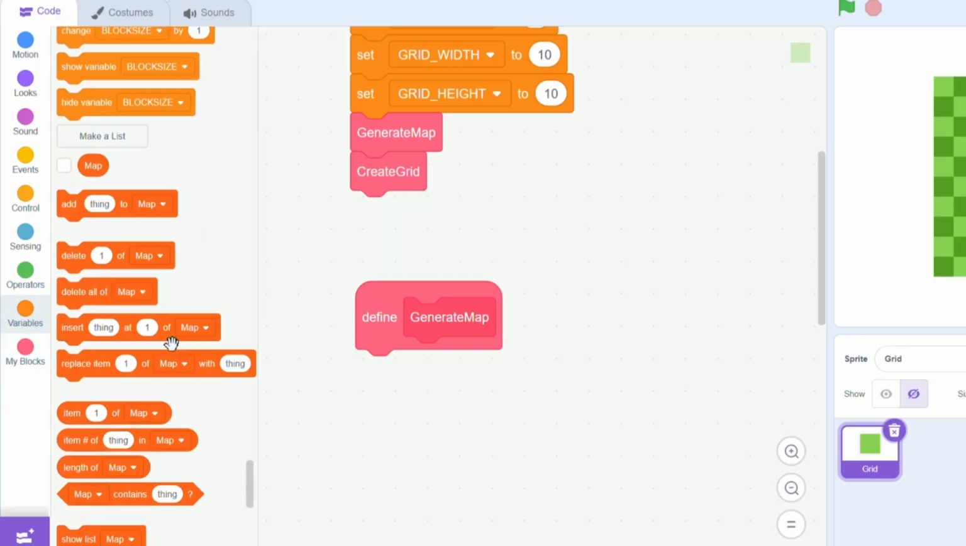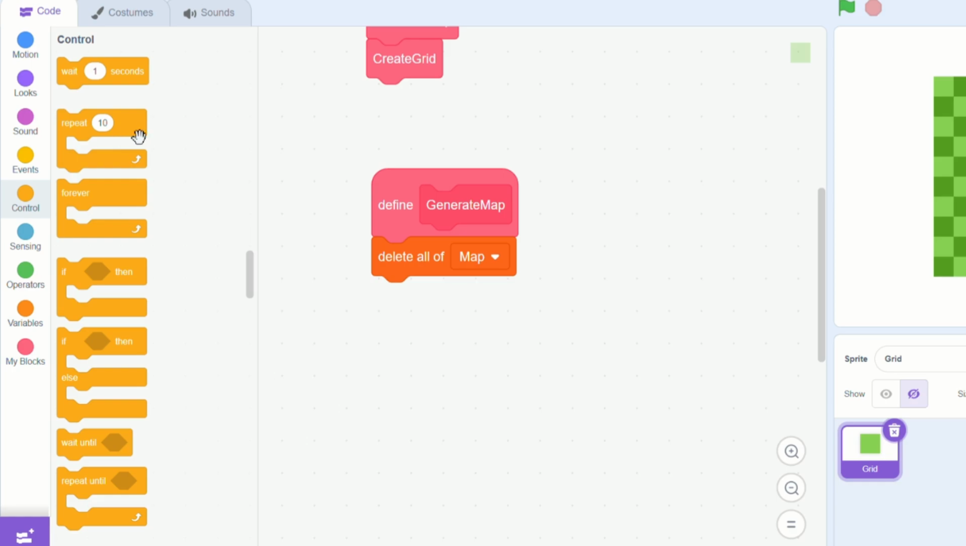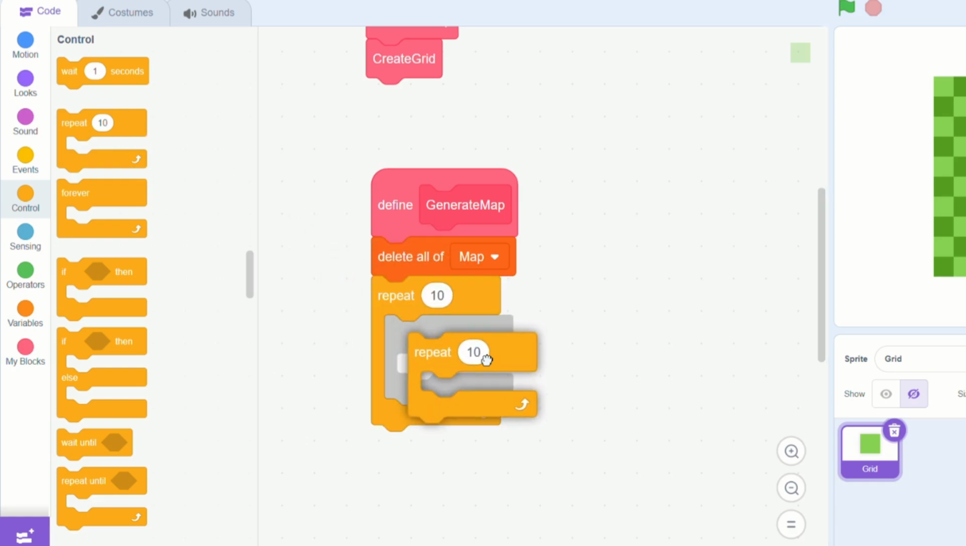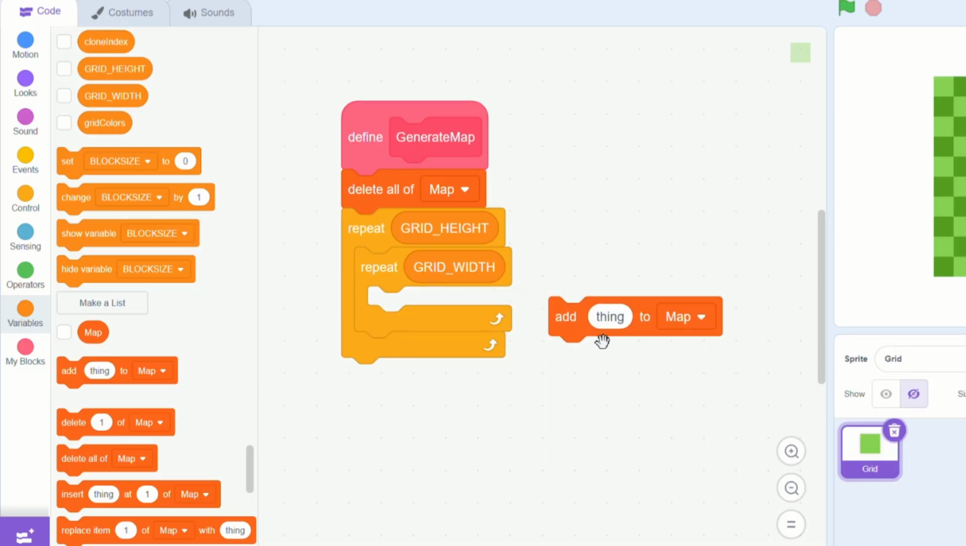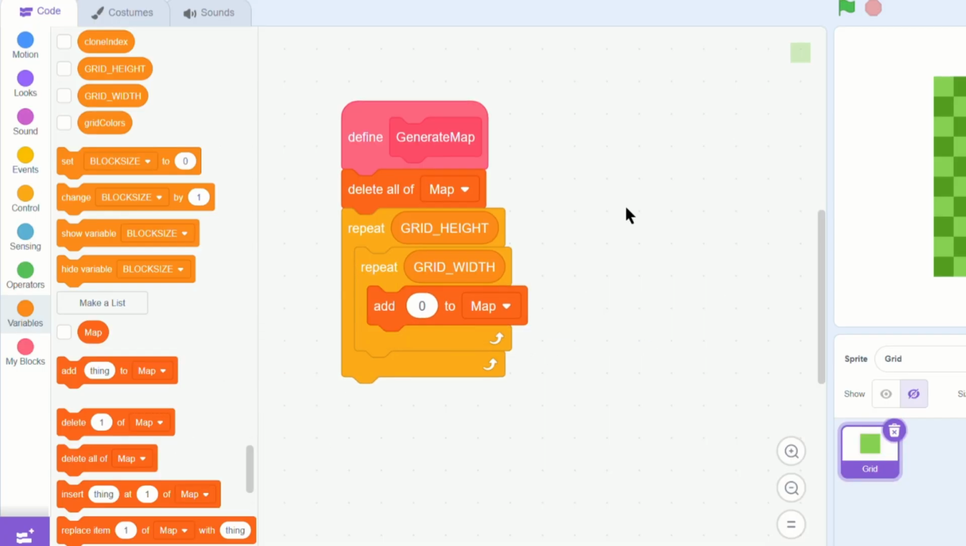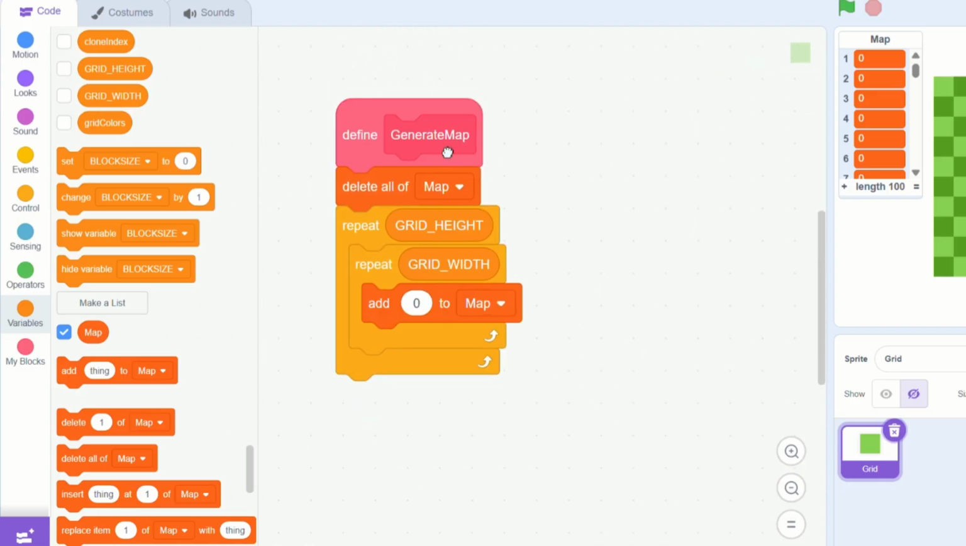Let's start by deleting all of the map. And let's pull out 2 repeats. Let's repeat by grid height and then grid width inside of that. And inside that, we're going to add 0 to map. And if we click generate map, we should end up with 100 if your grid width and height is 10. And it should stay 100 even when you're rerunning the block.